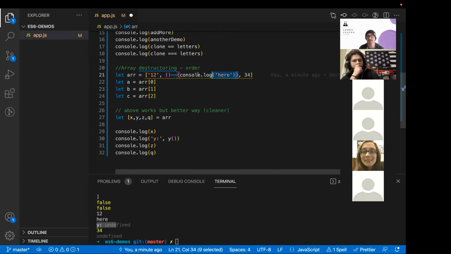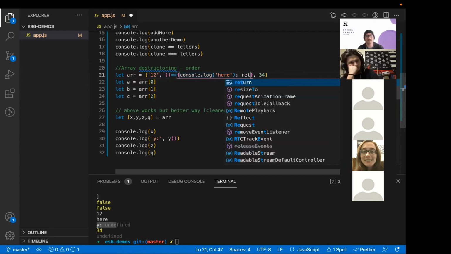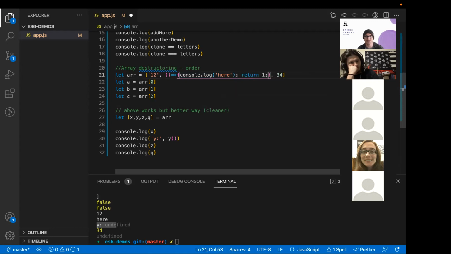Let me ask, what does this function return? Doesn't return anything. It's just console.logs. Let's see if I can do this in one line. If I have this function in here, log hello, and then return 1. Now y is 1. Because this function is going to run, it's going to log here, and then it returns 1. But if I don't have it return anything, then it returns undefined.